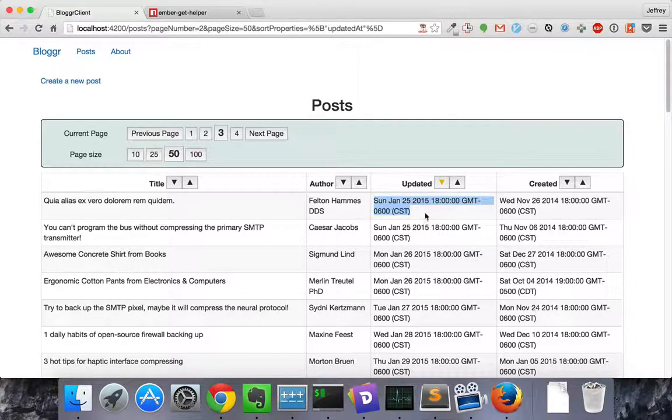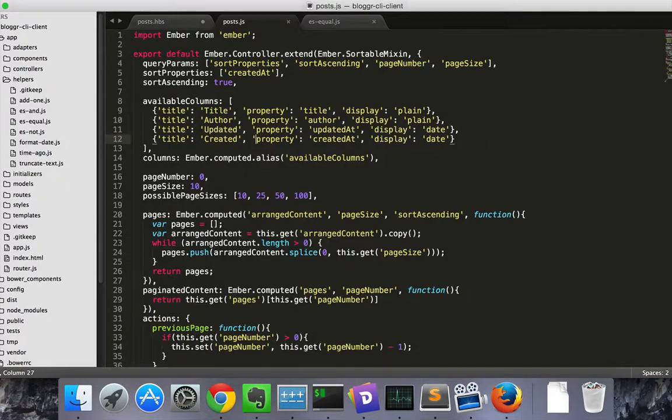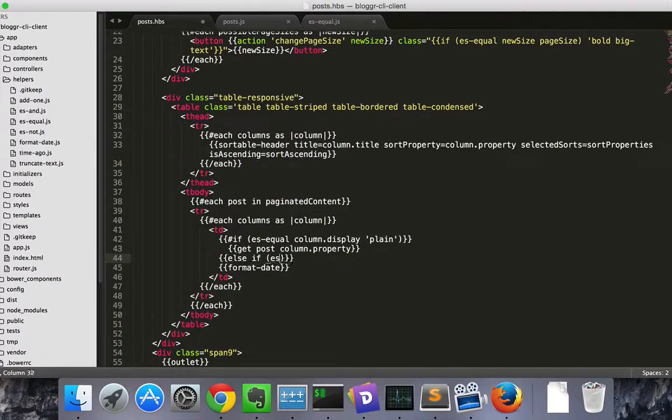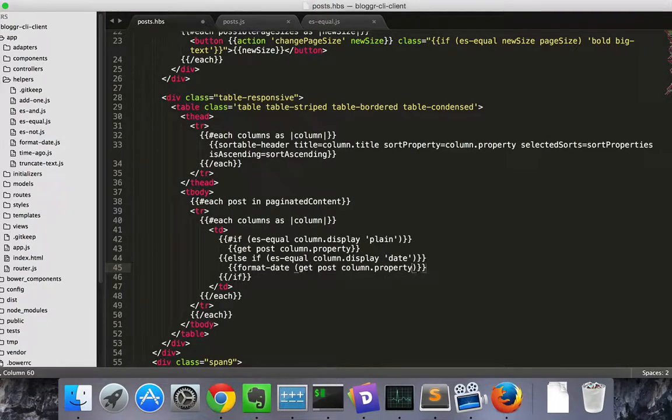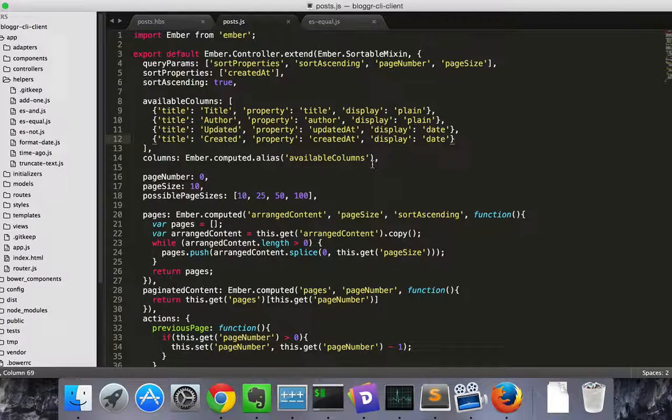But the date isn't formatted quite like we would want. So let's go ahead and fix that. We have our format date helper. However, we only want to apply it to dates. Luckily, we have our display property, so we can use that. We can check to see what the display property is and display based on that. And we go back and we see that our dates are much more readable, while still not processing the author and title as dates.